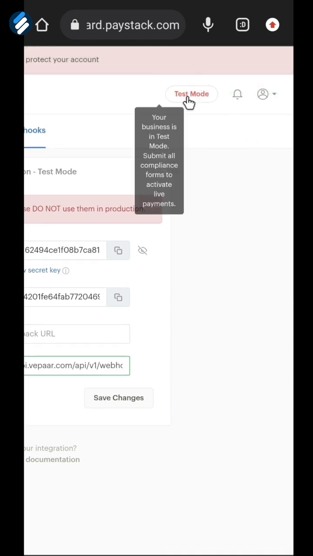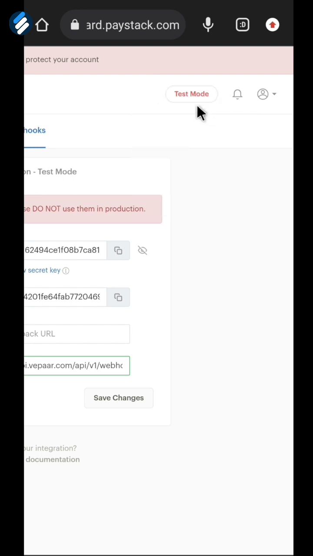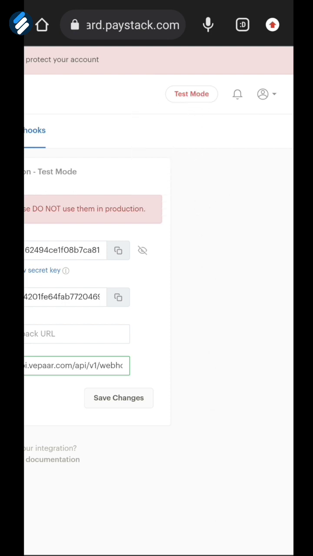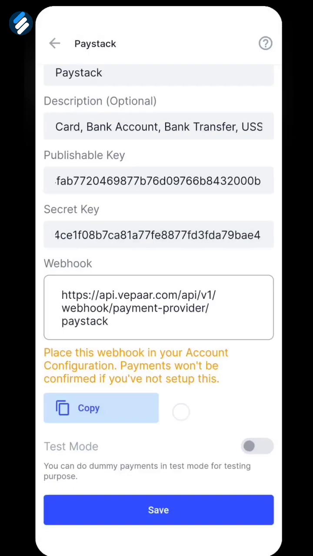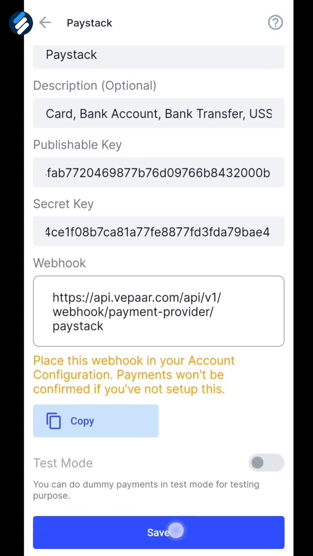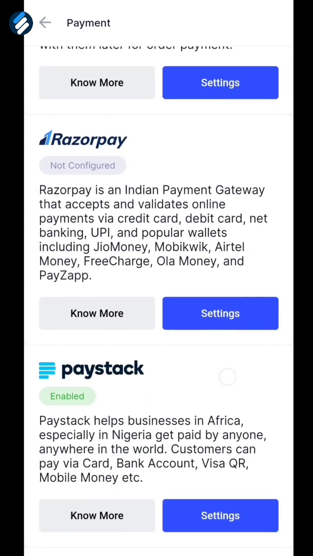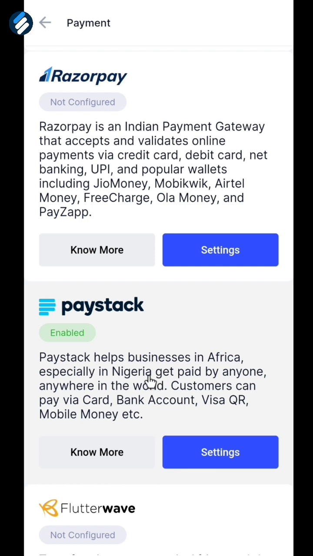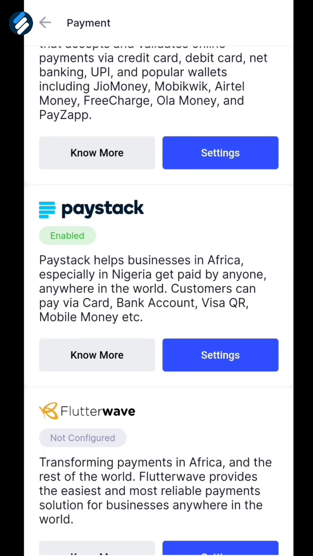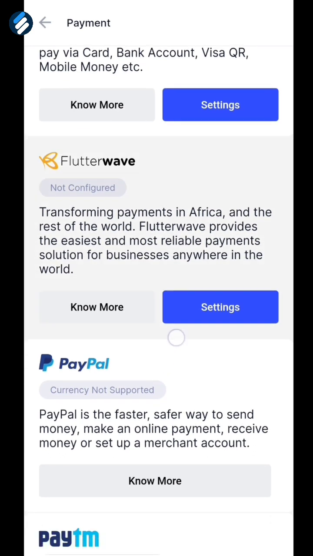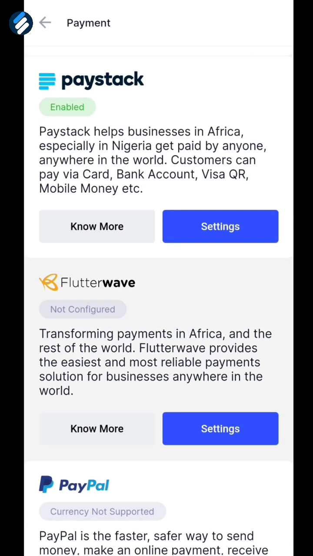Okay, so remember I told you you have to change from test mode to live mode. So just go ahead and fill in the compliance form and your account will be changed from test mode to live mode. So I'll go back to my Vepa account and then click on save. So when I scroll down, you can see that Paystack has been enabled. So we have other payment gateway like Flutterwave. You can actually explore more than one payment gateway. So I'll go back.